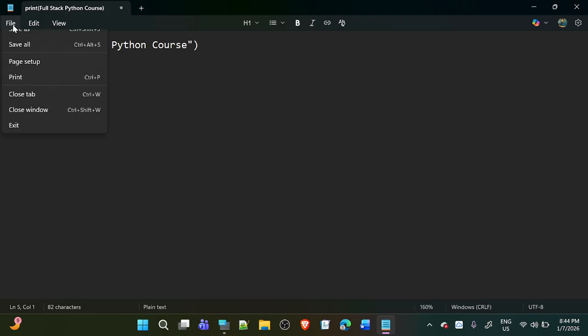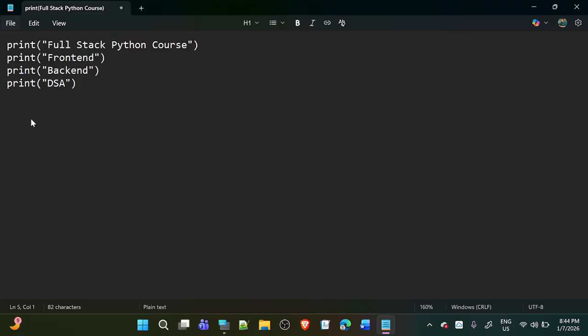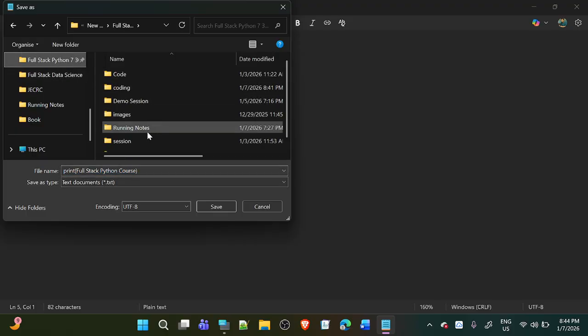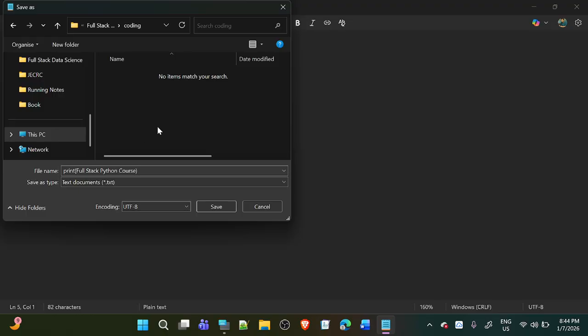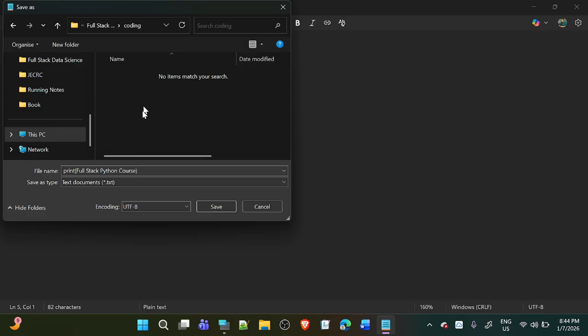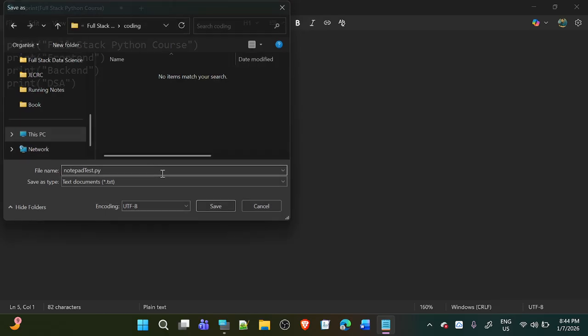In order to run this code, you need to save it. So where do you want to save this code? I will save this code in coding. And what should be the file name? Let's suppose my file name is notepad test dot py, so that we can understand.